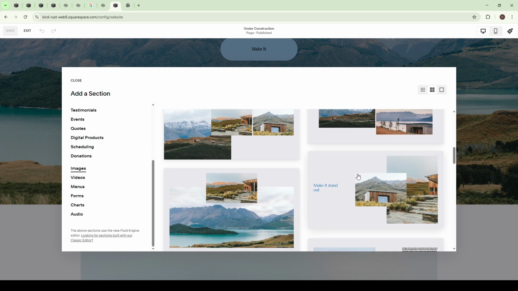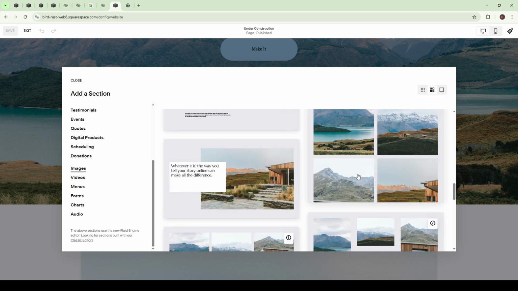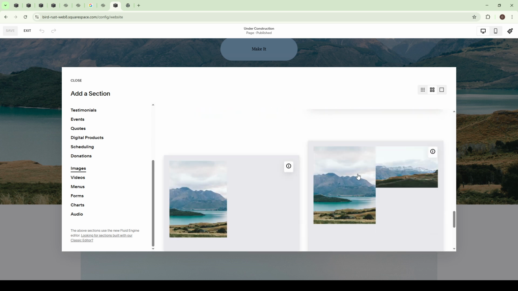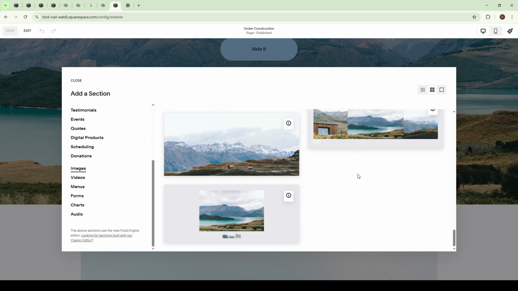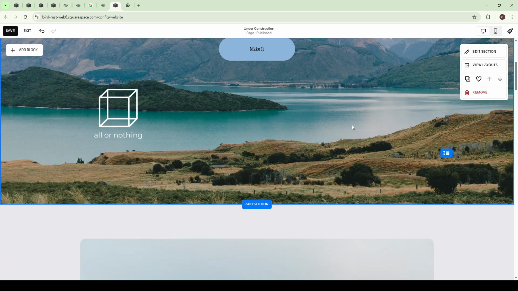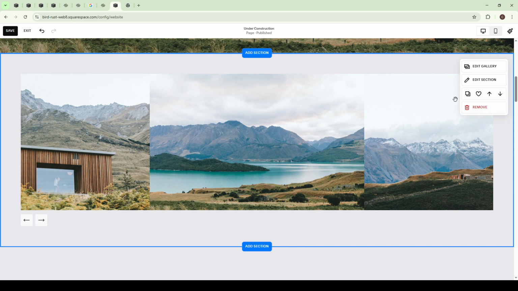Once you've chosen a layout, click on Edit Section. This is where you have the freedom to make further customizations to the carousel to truly make it your own. You can adjust things like spacing, the number of images, and so on. After this, click on Edit Gallery to start adding the photos that you want to display in your carousel.